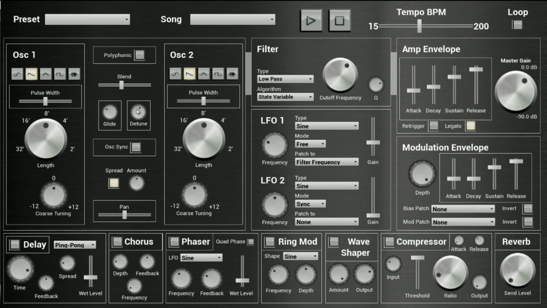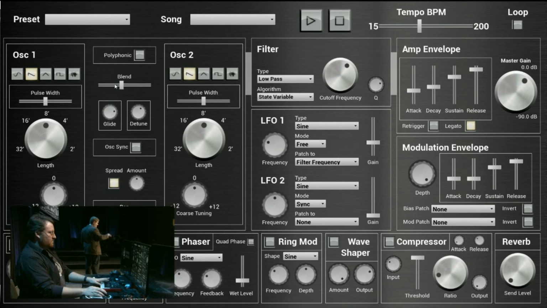We could do detune, which kind of makes the oscillators go slightly out of tune with each other, which is the sort of awesome 80s sound. Glide is the sort of portamento going between notes. It has all the things you want in a synthesizer.